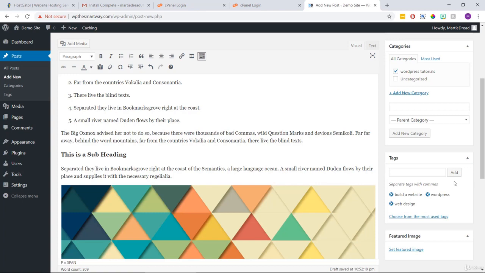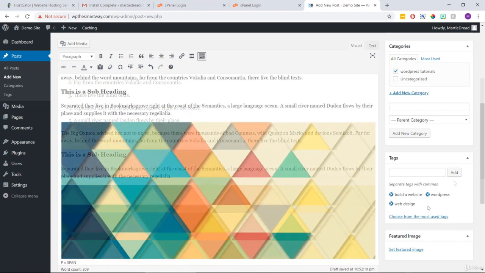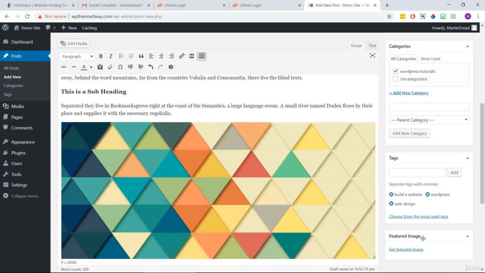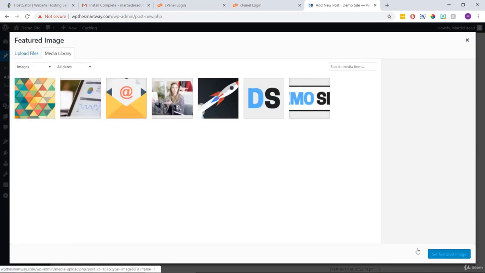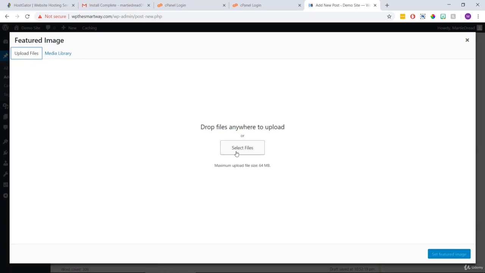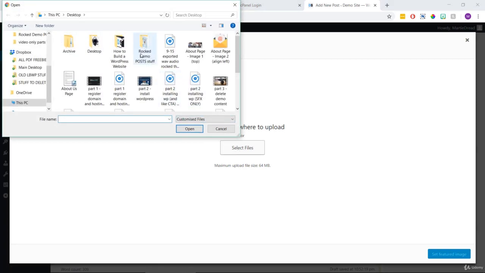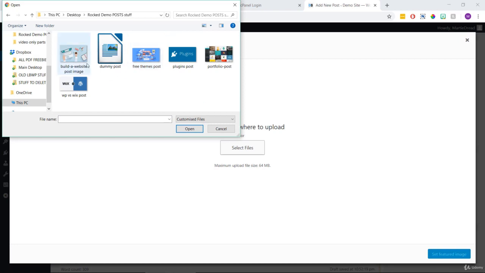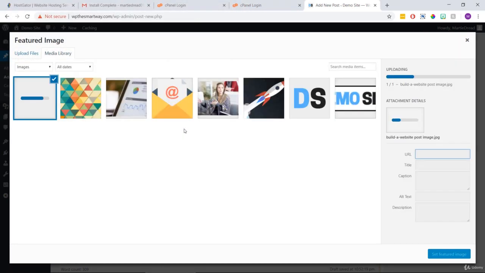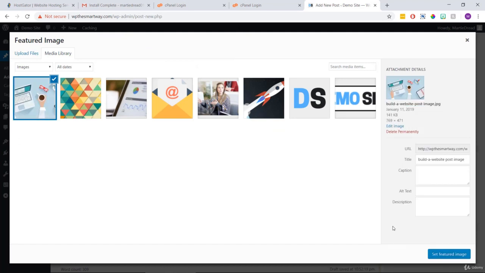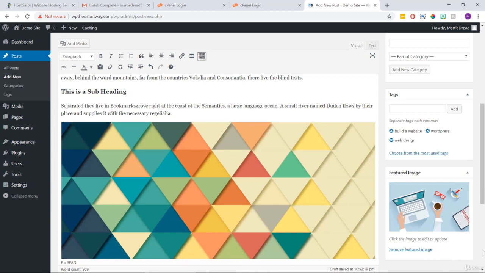Then once we've added our categories and tags, we'll see underneath it says Add a Featured Image, and this is the image that's going to appear in our list of posts on the home page. Now the featured image is optional, but I definitely recommend adding one where possible. Then to add it, we just need to click Set Featured Image, and then like always we're going to click Upload Files at the top, select Files in the middle, and then search for the image on our computer. Then we can click on the image and click Open. Once the image has been uploaded, we just need to click Set Featured Image in the bottom right, and we'll see that the image we chose is now visible in the editor.